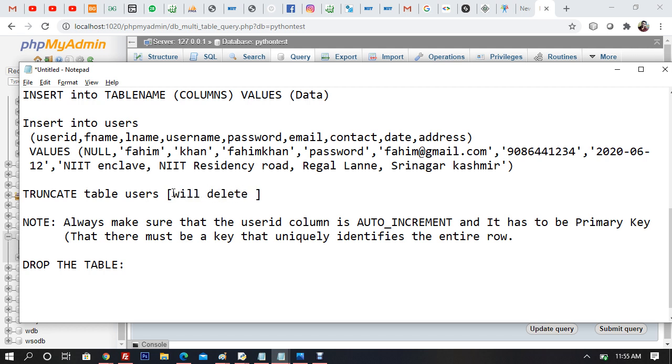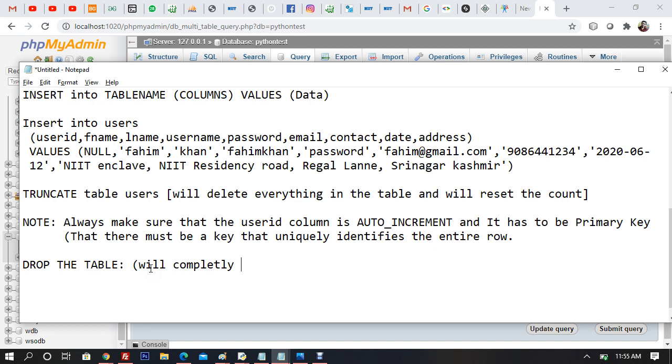Truncate table users will delete everything in the table and will reset the count. For example, it's also going to reset the auto incremented ID. When you truncate, it's again going to start from 1. Drop table will completely delete the table from the database. Now what is the syntax? How do you write it? I'll say drop table and the table name.